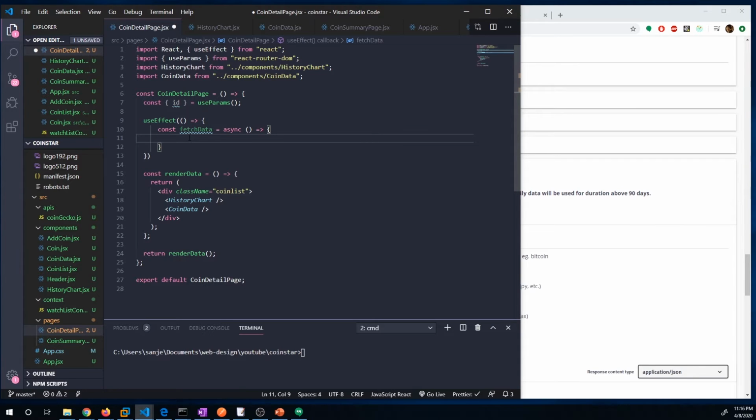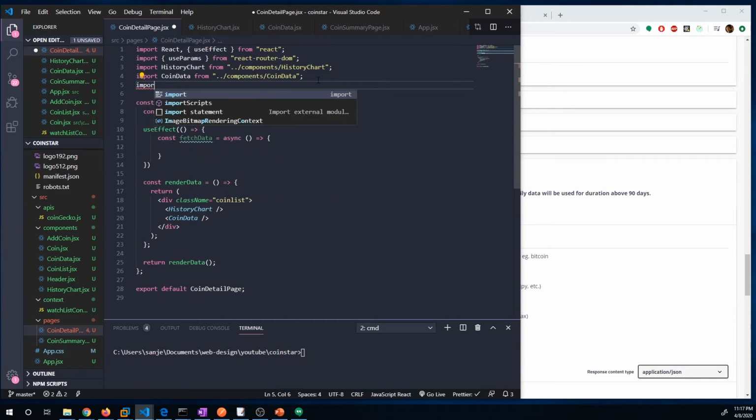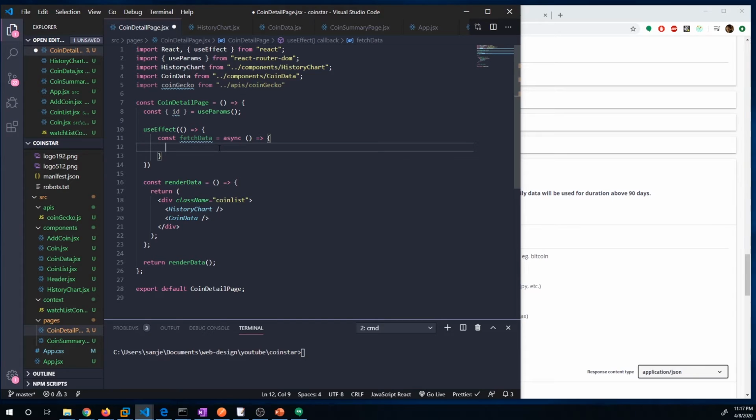And what we can do is, first of all, we've got to import our API. So we'll do import CoinGecko from APIs and then CoinGecko. And then here, what we can do is const results equals, and then we'll do an await, and then we can do CoinGecko.get.